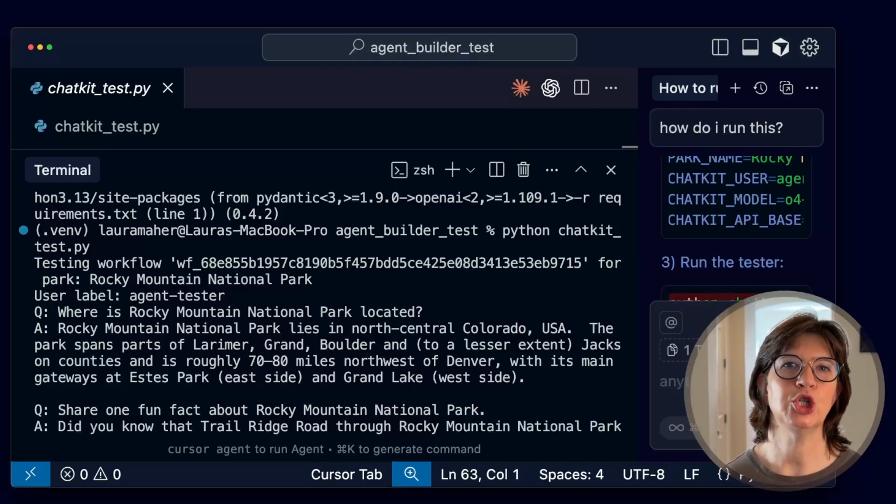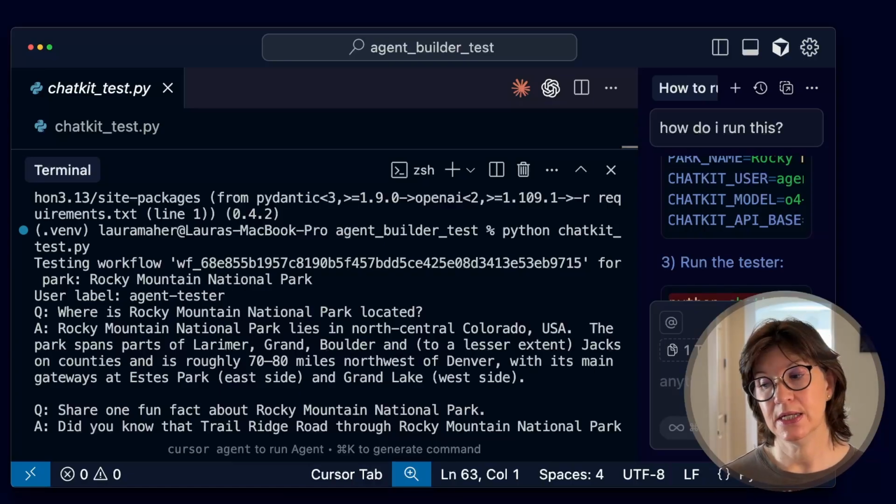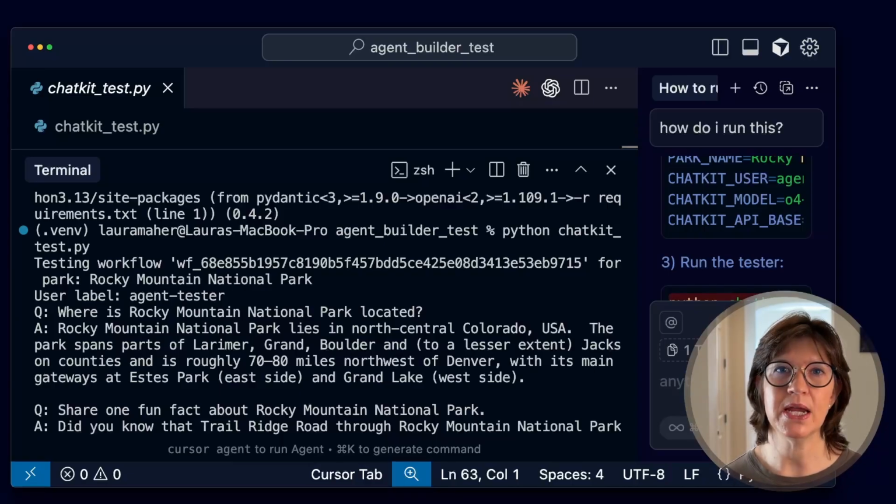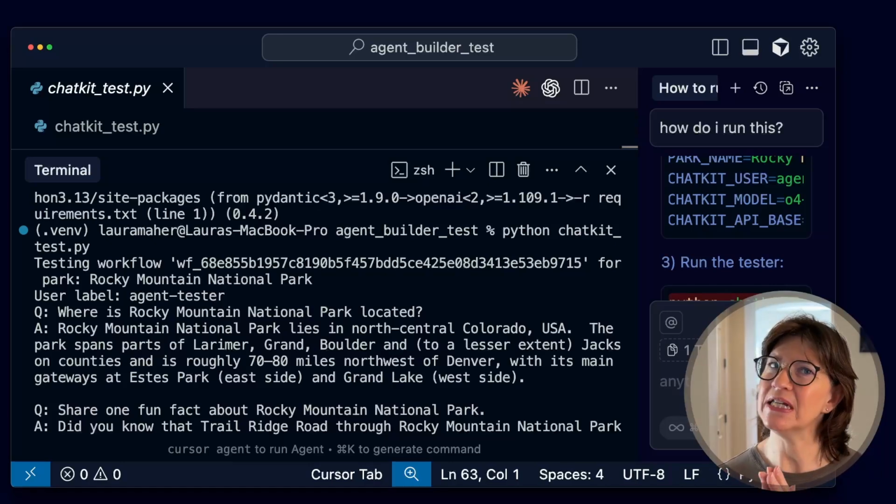So that led to another series of exchanges of me asking, are you sure this is right? I don't think we're connecting to the right agent. And Codex kept reassuring me, yes, this is definitely the agent. I'm passing the workflow ID and the API key, and I could see right here in the code, this is definitely connecting. And I kept saying, it's definitely not connecting.